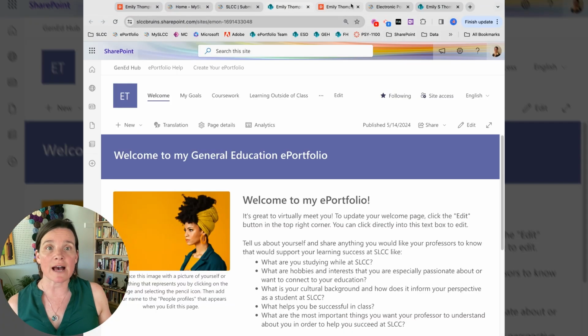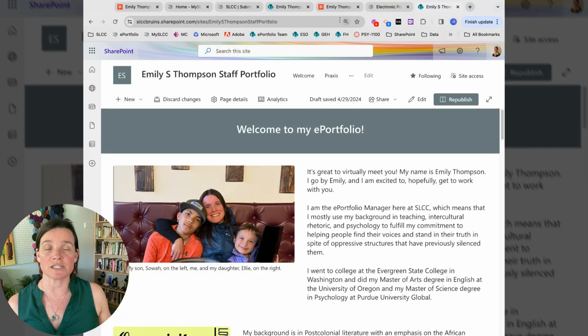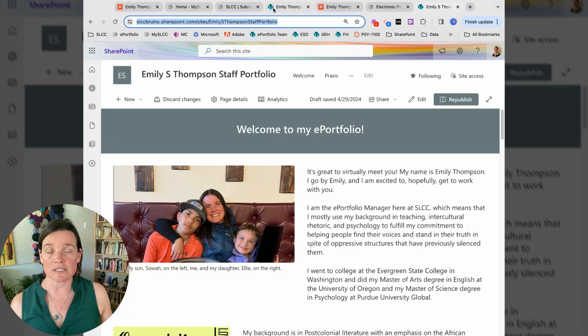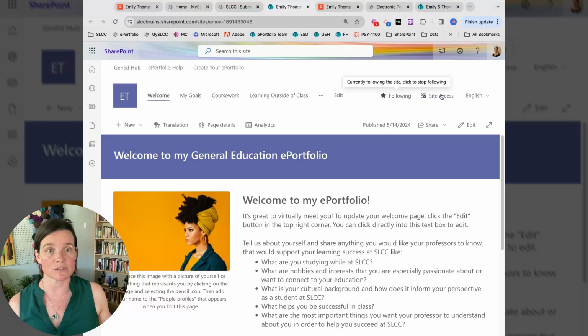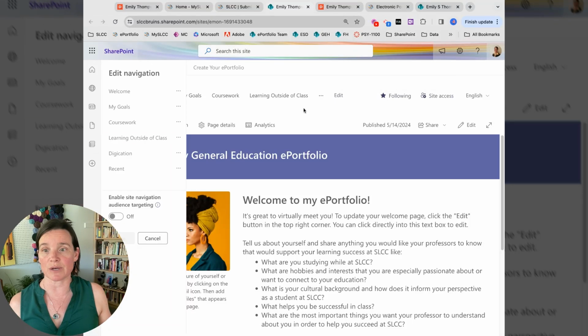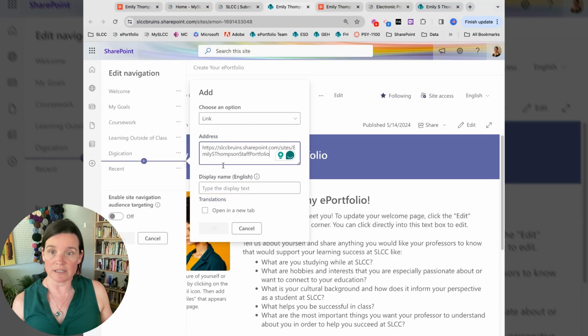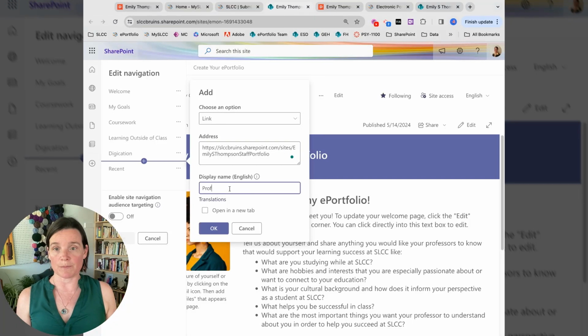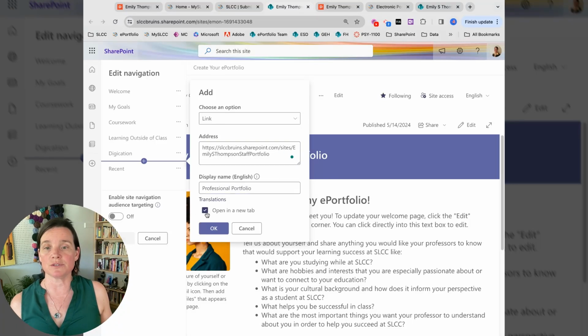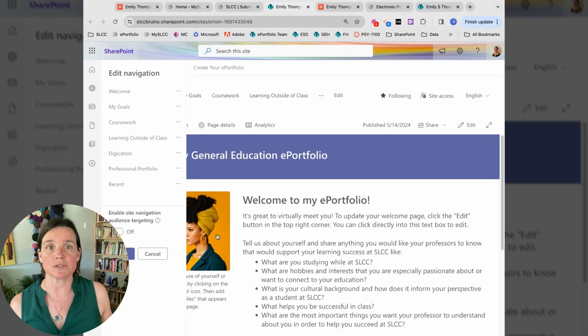So I also have a professional portfolio in SharePoint that I use to share with students and to get to know colleagues at work. So I could go to my student account and again, click on this edit button, and I can add that in. And this time I'm going to call it my professional portfolio. And again, I'll open it in a new tab so that they know that they're jumping to a new site.